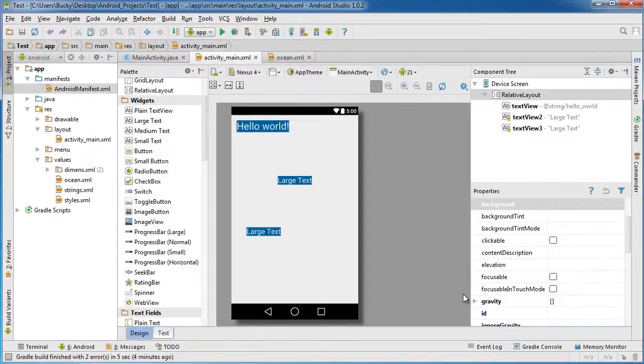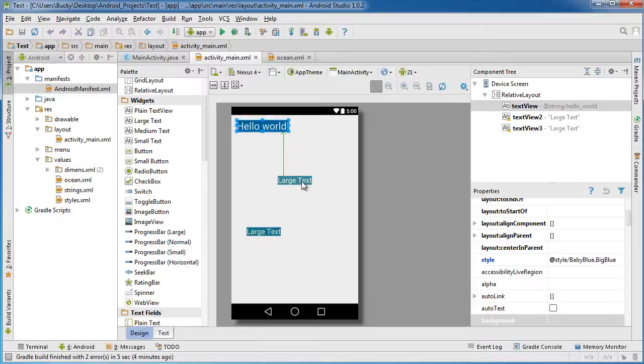Alright guys, so in the last tutorial I showed you guys how to use styles. Now a style was pretty much a reusable design that you could apply to individual widgets.